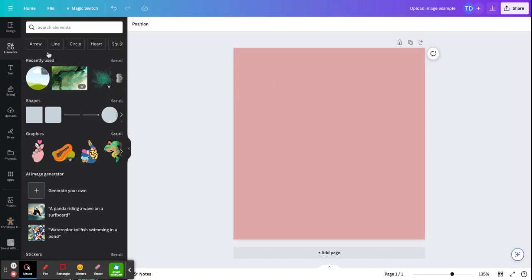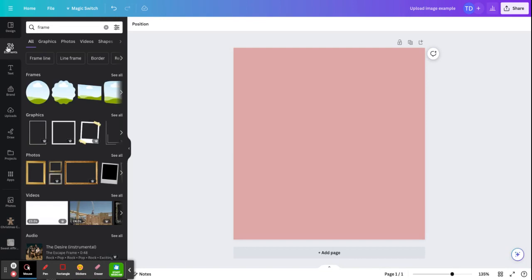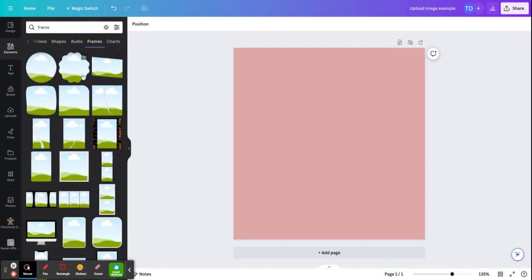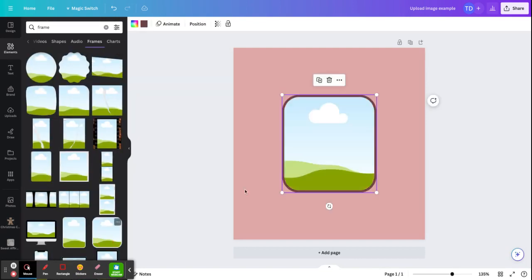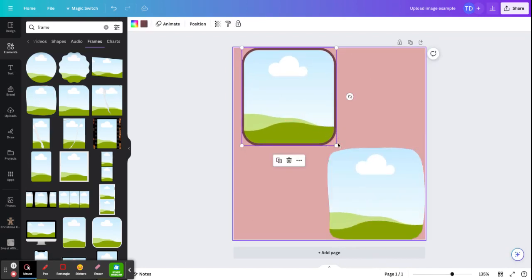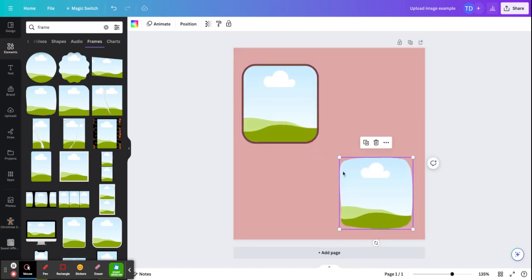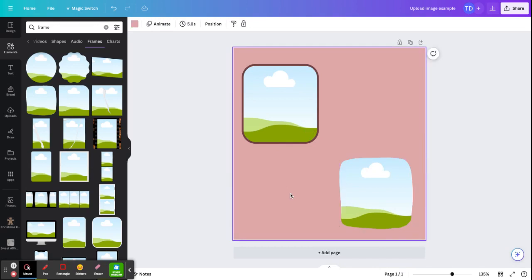And if you want to add photo frames, you can just search for frame here under elements, and then you can see you have many choices here. So if I just want to put this frame here, this frame here, I can just move them around a little bit. Anything that has this kind of image with the blue sky and the grass, this is something that you can drag a photo into.